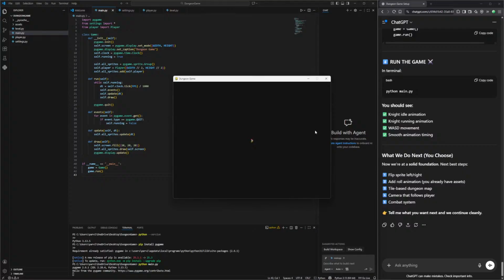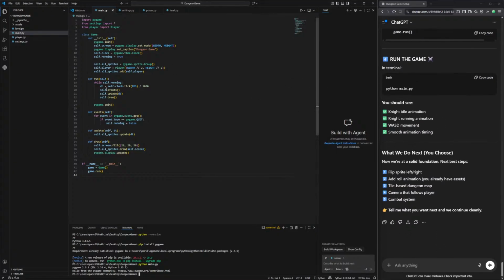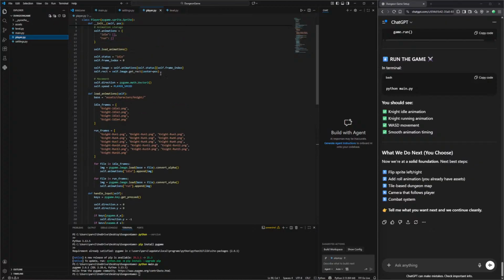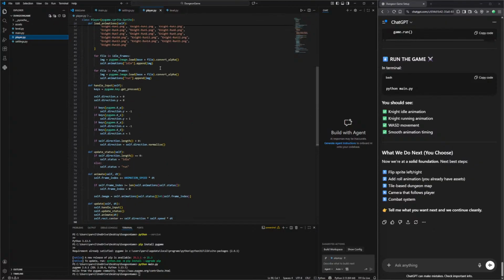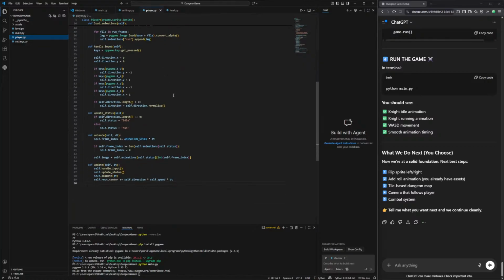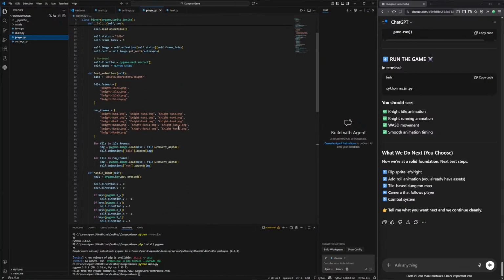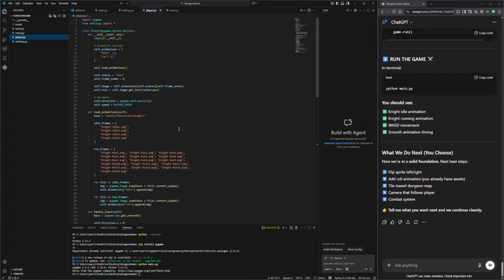Okay, we can see our character well, and we can move with the movement buttons on the keyboard, but you can see our screen is smaller and our character is smaller too. To fix this, we come to player. They have to be scaled somewhere right here. I'm trying to see if I can find it myself.